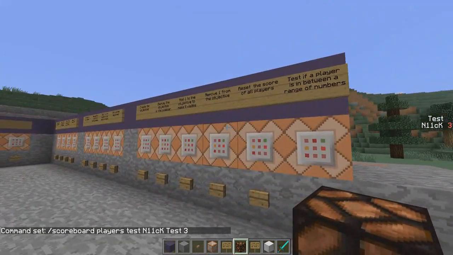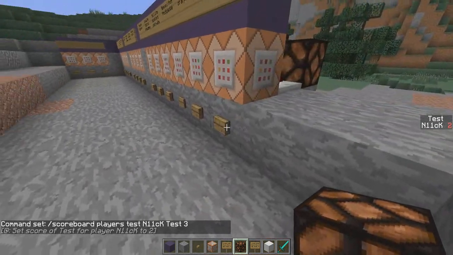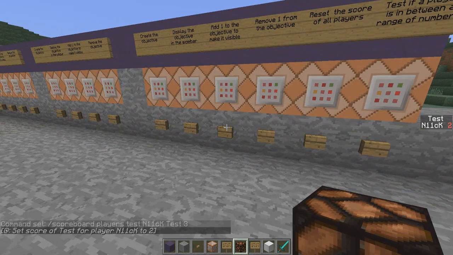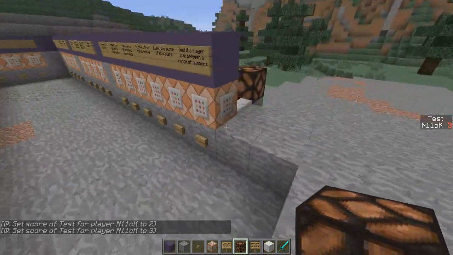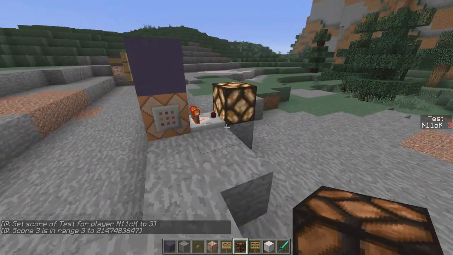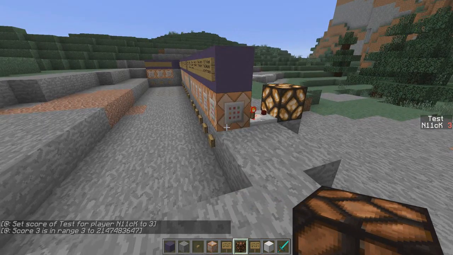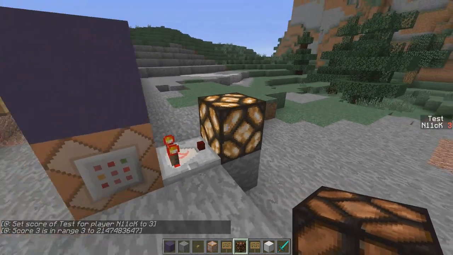Let me get rid of 1, remove 1. So 2, this is not successful now. Now if I add 1 more to test, and now bam, it will turn on. My test is 3. So we were testing for a player, me in this case, which had a scoreboard objective of test set to 3. And that was me. So now it turns on, and that's that.